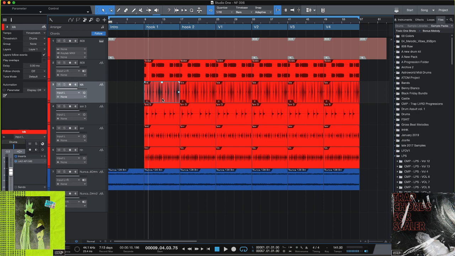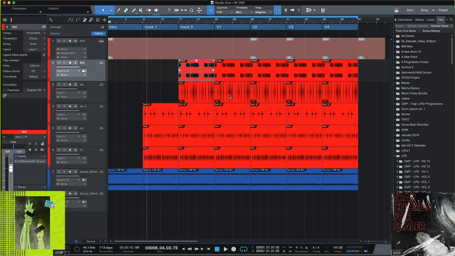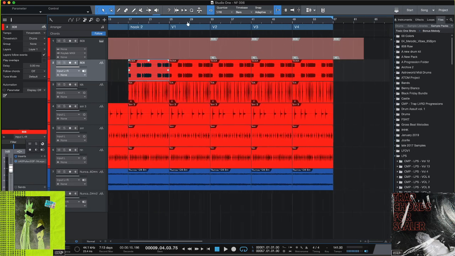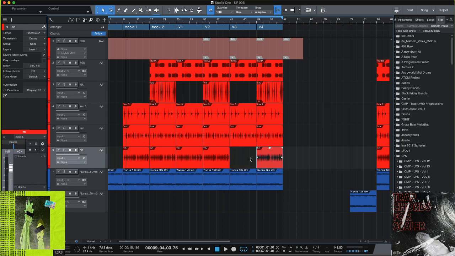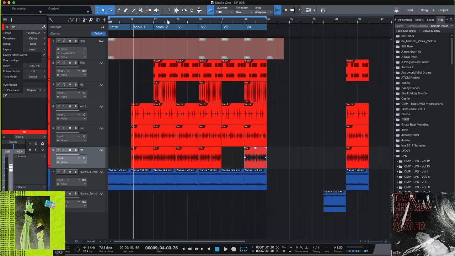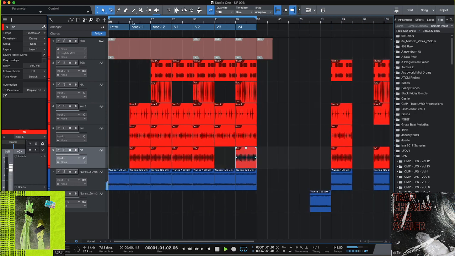So I can go and say, okay, hook 1 and hook 2 have to be different. So hook 1, I'm not going to have an 808. Hook 2, I'll have the 808. Maybe verse 1, I'll get rid of the kick and just let the 808 come in. Then here I'll do something like this and maybe just do this, and then we'll come back to that. And just as simple as that, I'll have a full beat arrangement just by deleting some parts.